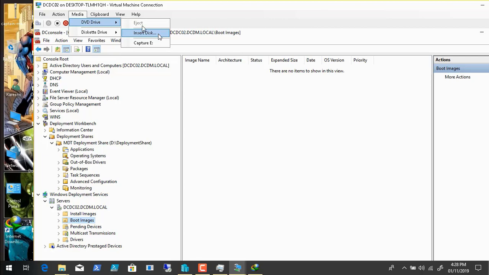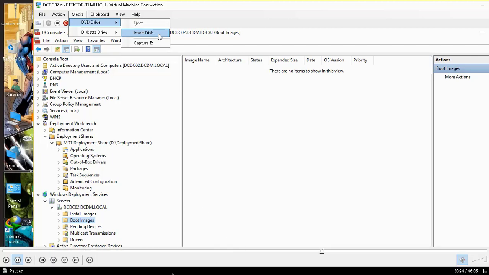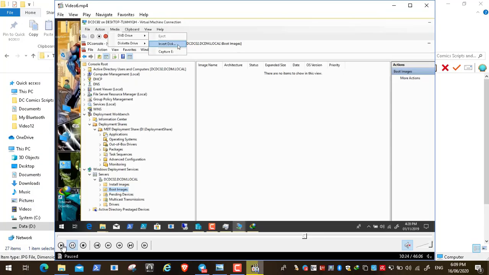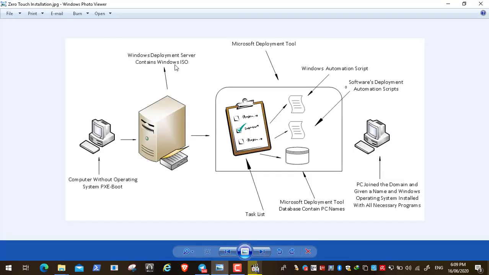Here we will insert a Windows 10 ISO image or Windows 10 DVD, and then from here we'll tell it to import the contents of this DVD to the Microsoft deployment share. After importing it we will add our scripts. If you can see here is the ISO image. It will be imported to the deployment share, and then we will begin adding our scripts to this ISO image, so all of the process will be working automatically.